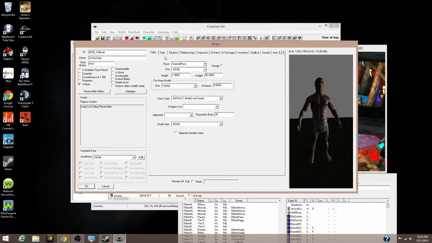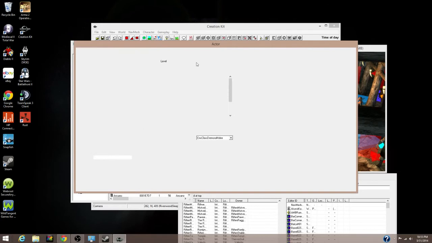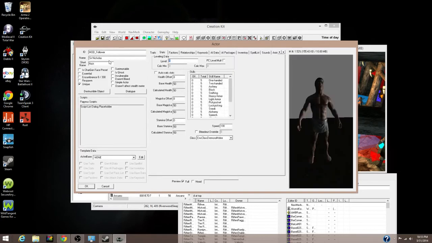Alright, now let's go to stats. He will be a follower, so I want him to help me out in combat, so let's make him level 50. And then hit auto calc stats. And let's change him to a, let's go, no, not that.